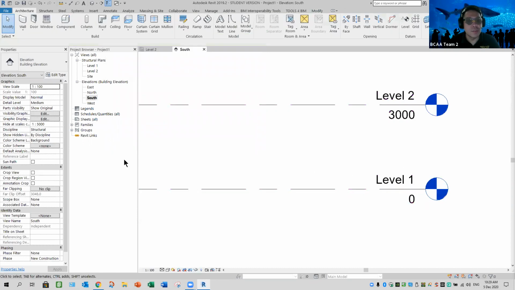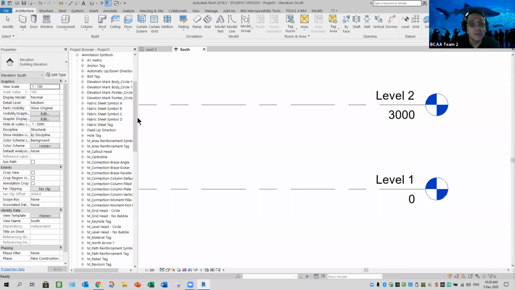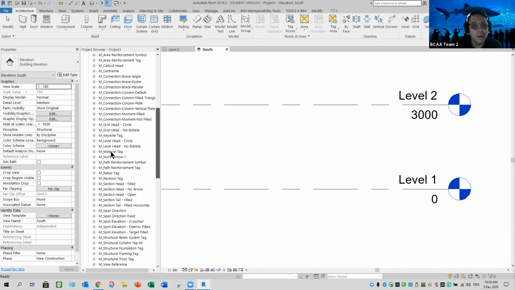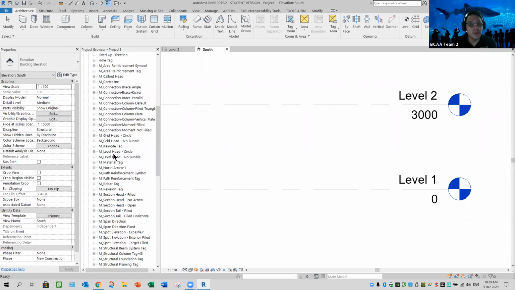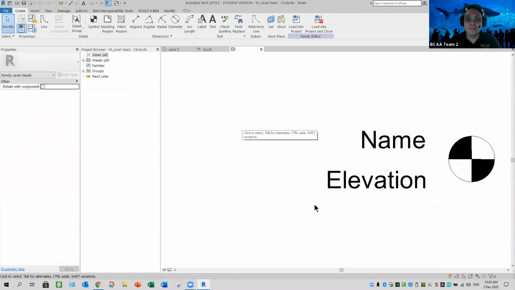Then where to change this? Simple, right? Families under project browser. The first in line, annotation symbol, plus. Then you scroll down to look for M level. This one, M level head dash circle. Right click, edit. Remember. So it will open up this.